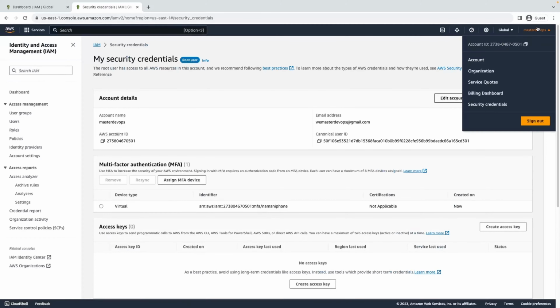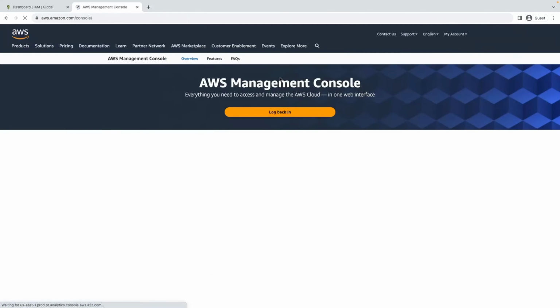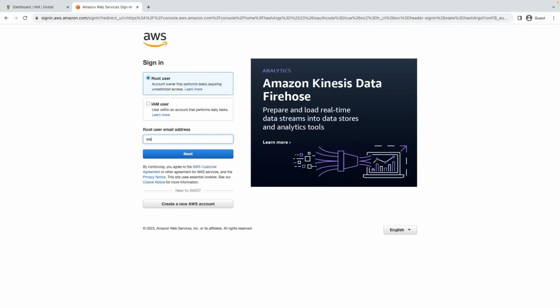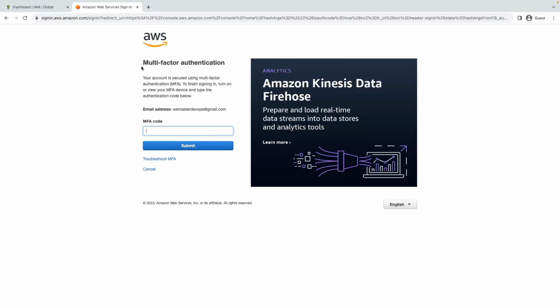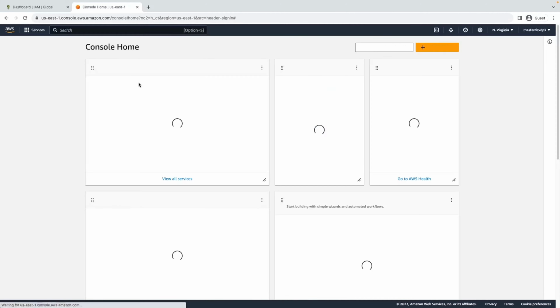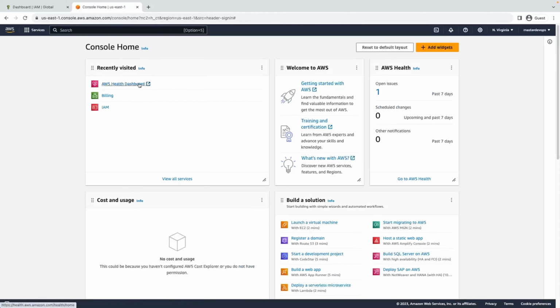So how do we confirm it? I'll quickly log out here, go back to the console, and enter my email address. Now you see that it is asking for the code generated in my authenticator app, which is the multi-factor authentication enabled. I'll quickly enter it, 856081, and here it is. So now multi-factor authentication for the root user has been enabled.